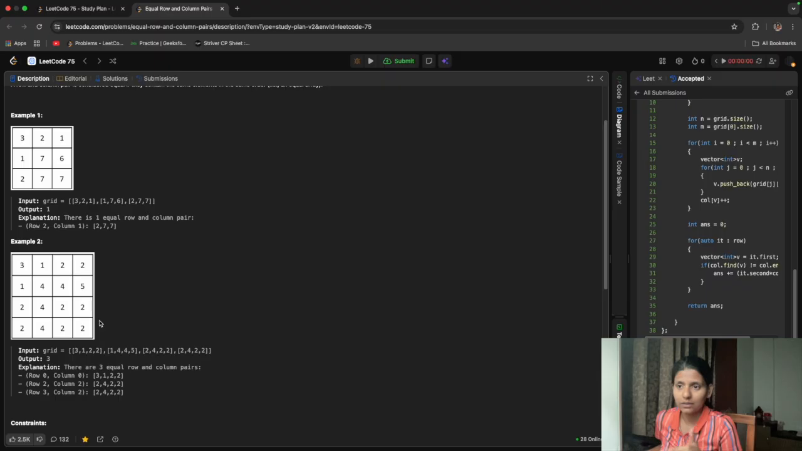Then check it with the remaining columns, basically the third column, zeroth column, first column, second one, third column. The third column and second row matching? No, it's not matching. So likewise, we'll take a row, match it with the columns, and if it is matching then we'll increase our answer by 1, and if not then we won't increase our answer. So that was our basic brute force approach. I think you got it.